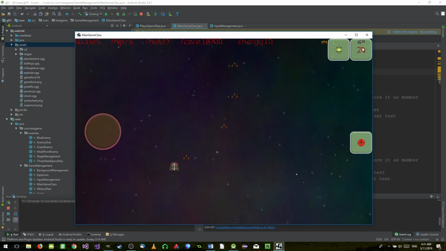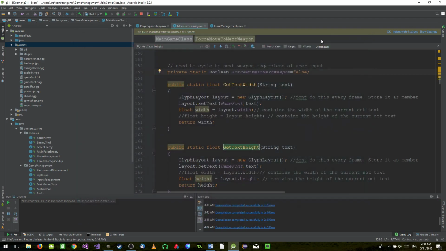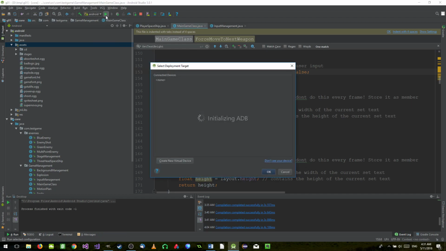We managed to get the required weapons. Okay, so this was a very good test for the game. I think the game now feels much better. Okay, so basically I'm going to deploy this on my Android device, which is connected, and see how it goes, hopefully.